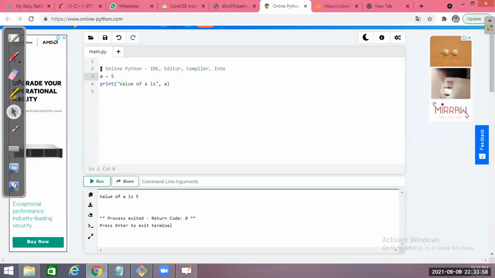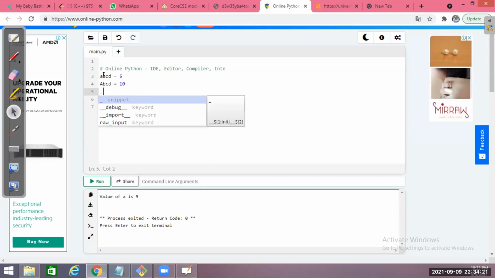A is 5. Let's now name it ABCD. ABCD is equal to 5. Now, what is another rule? How can we declare a variable? It can be any of the alphabet, right? Let's declare A, B, C, D, something like that, equals 10. Okay, now underscore 5677 is equal to 11.